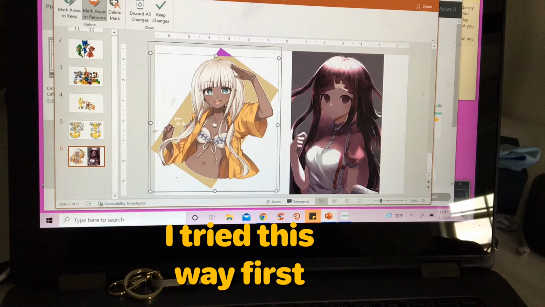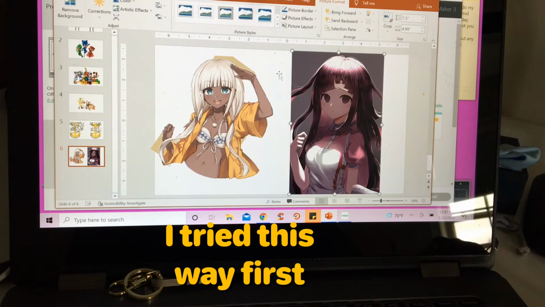Alrighty, so I'll remove, and I went through and just removed all these areas. Did the same thing on this one, just removed all the areas. Once I removed all the areas, I saved them as pictures. Let me show you.